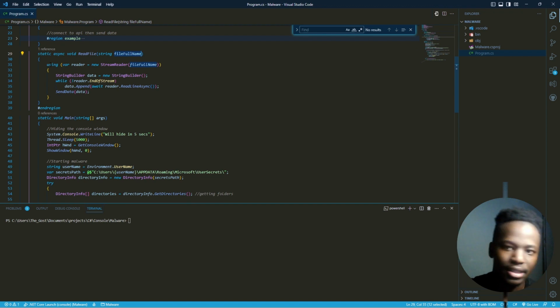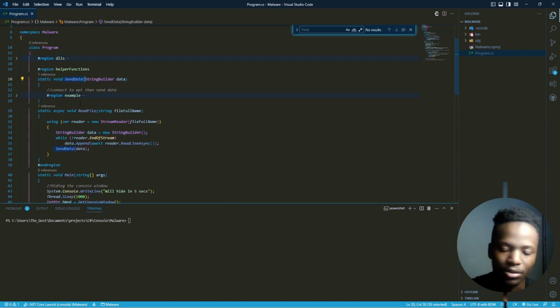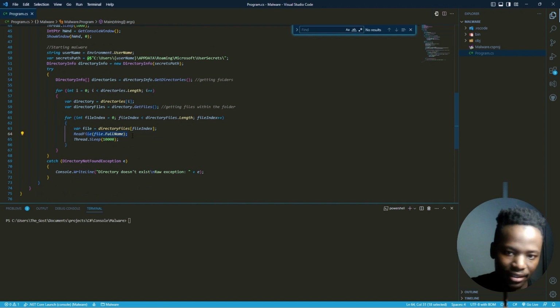What this function does is read through the file and create a string builder, which combines all the lines within the file. After we finish building our string, we send it here, which is the part that sends data to probably an API running somewhere else. Once we are done reading the file and sending everything, we sleep so that we don't create too much traffic or the user doesn't become aware of this. The application will be quiet for about 10 seconds, then resume and go through another file.